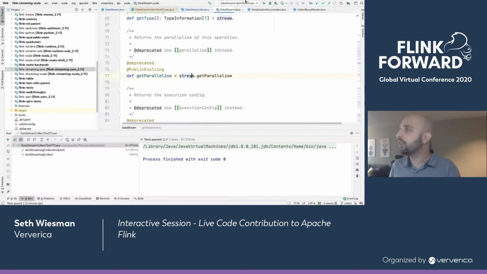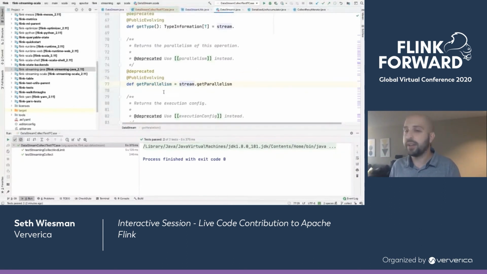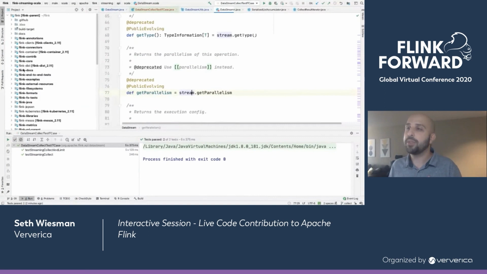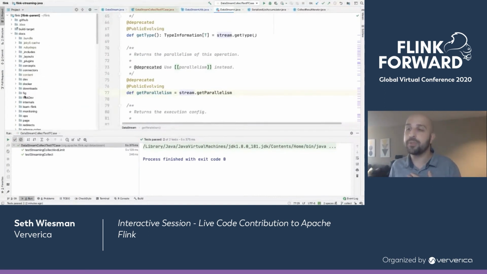For the sake of time, I'm going to go ahead and skip that. But the final steps would be to add that code. I would also want to add a little bit of documentation. So make sure that users know how to use us and that it is part of the Flink website. So our documentation lives in the main repository.